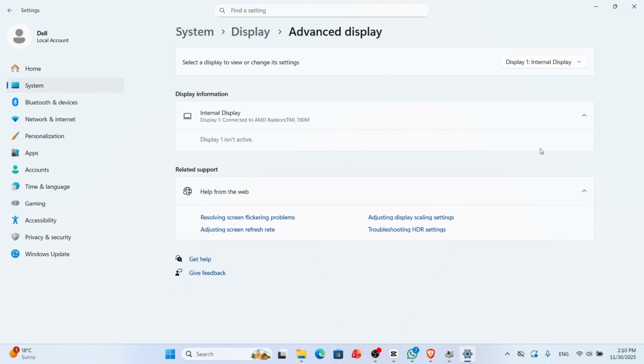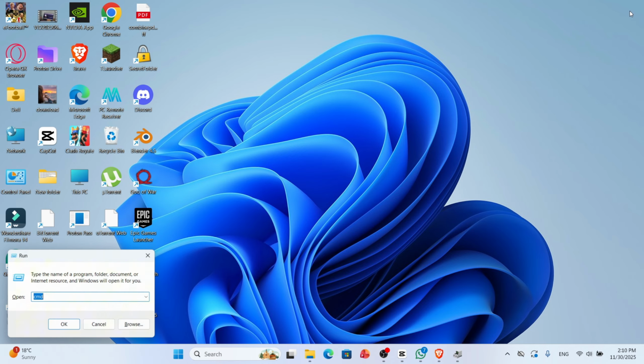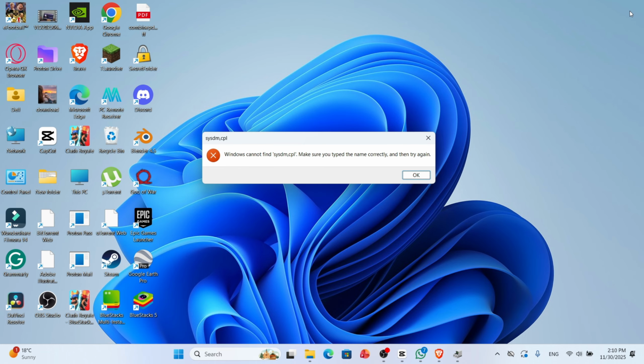And with that, moving forward to step 5, that is to disable Windows visual effects. So here what you can do is simply press Windows plus R, type sysdm.cpl and simply press enter.